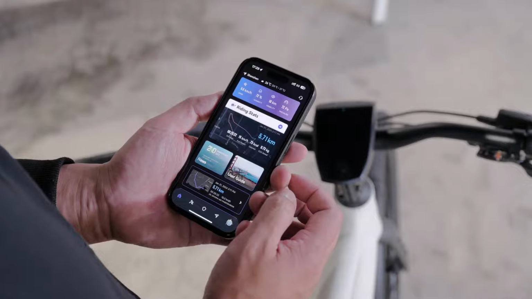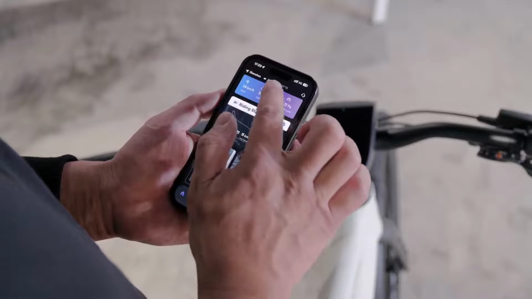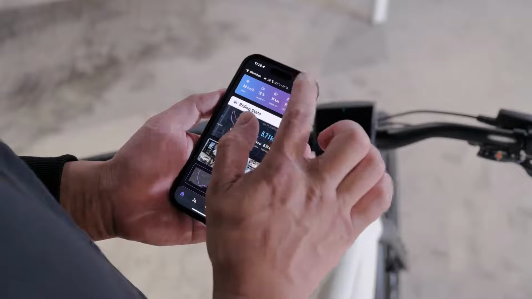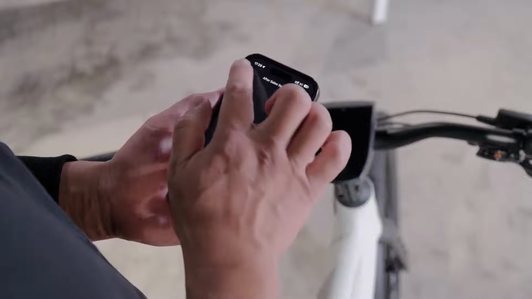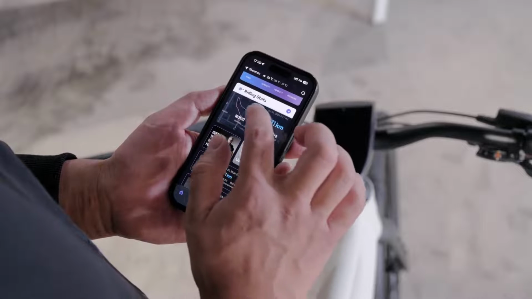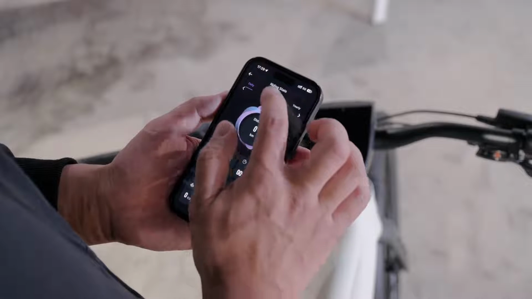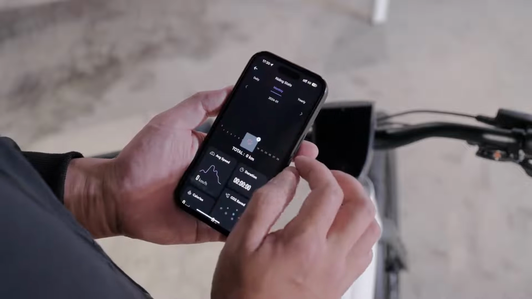Open the app. In the home screen, you will see your location and weather. On the top right is the support access. We are always here to help. Below that is your riding stats. You can check your riding stats in different time periods.